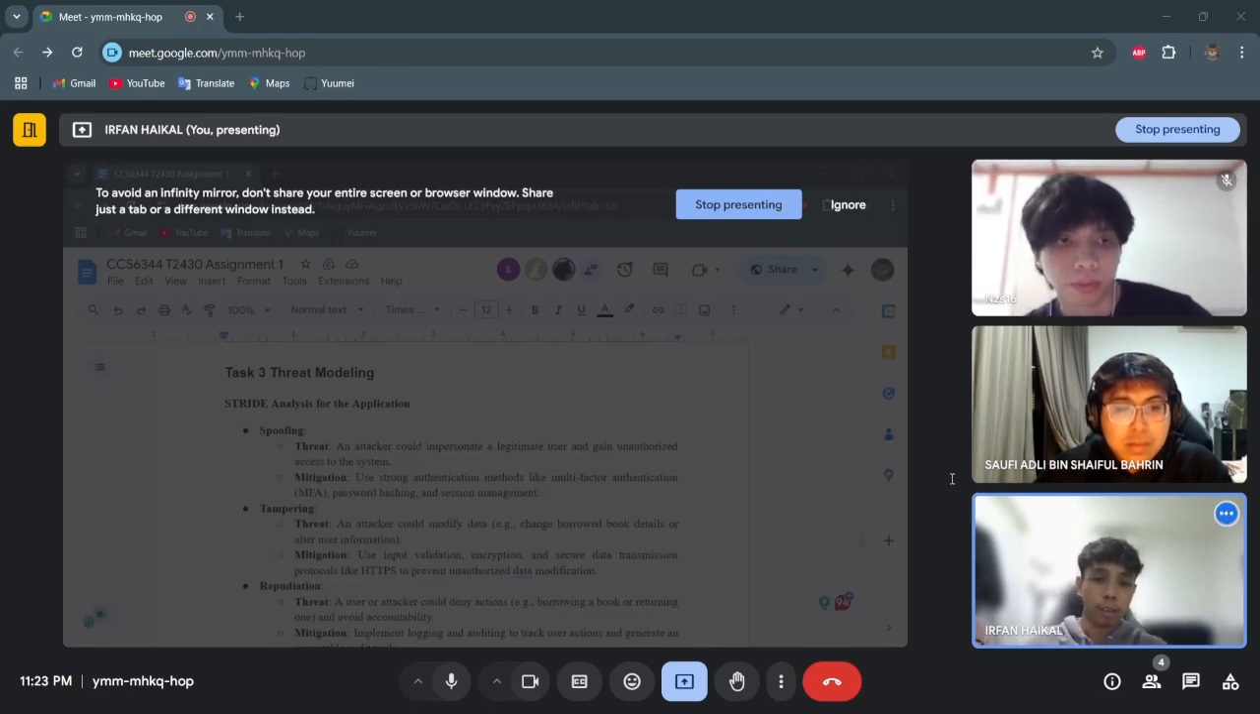For DREAD scoring, we rate the risk based on the DREAD model, where each risk is scored from 0 to 10.